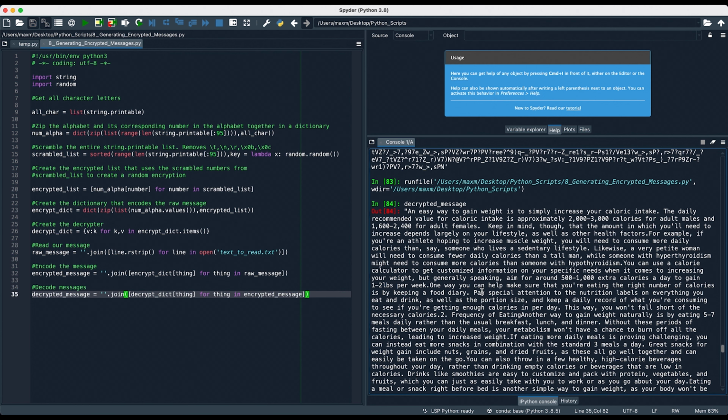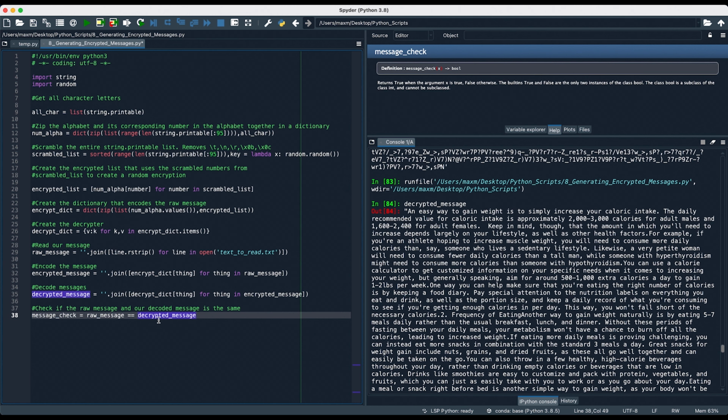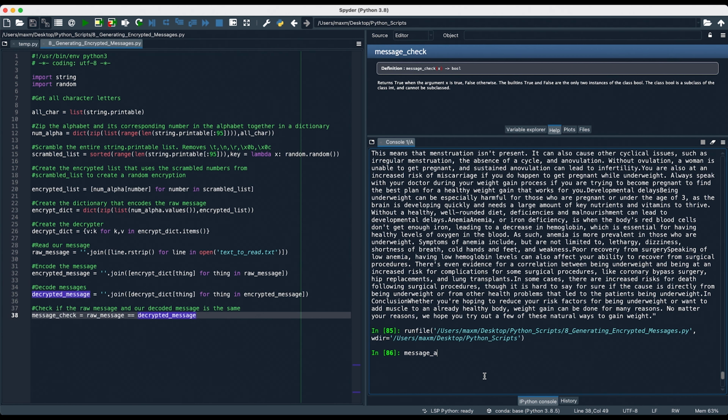So in order to do that, we can write the following line of code. Check if the raw message and our decoded message is the same. Message check is equal to raw message double equal sign decrypted message. So raw message equals decrypted message is a boolean, and we're going to assign that to message check. So let's execute this and see if the raw message and our decoded message are the same. All right, we see that message check is true, so we can rest assured that our decoder is working.